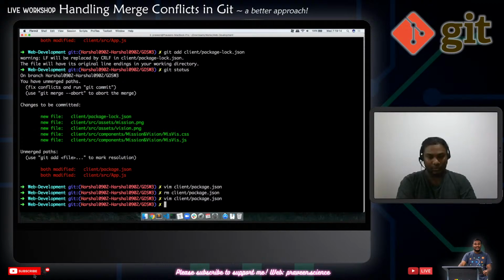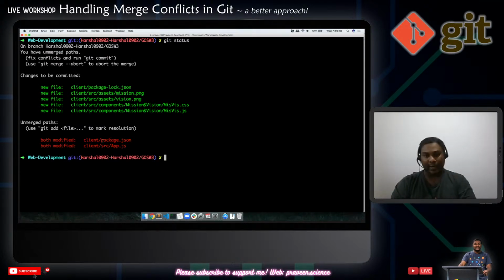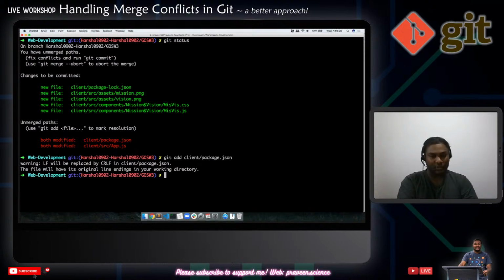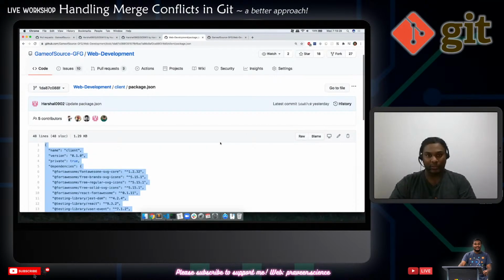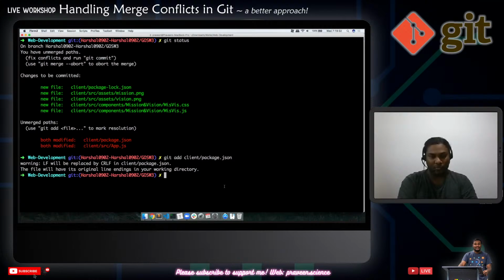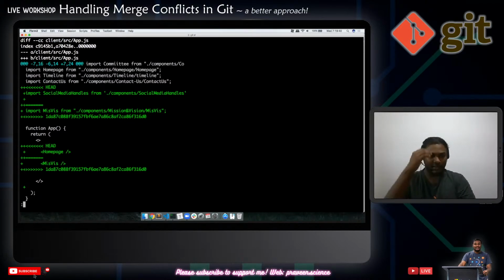Once I do this, if I do a git status again, it's going to say the client package.json is there. Believing that this person has created the package.json in the right way, I'm going to do a git add package.json. And then finally coming to the app.js, let's have a quick look at what exactly is happening here. So only app.js is the problem.